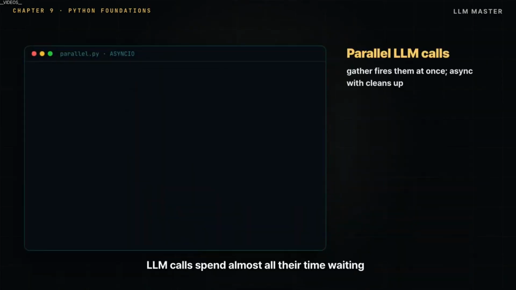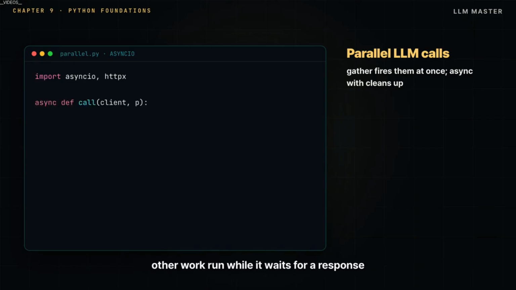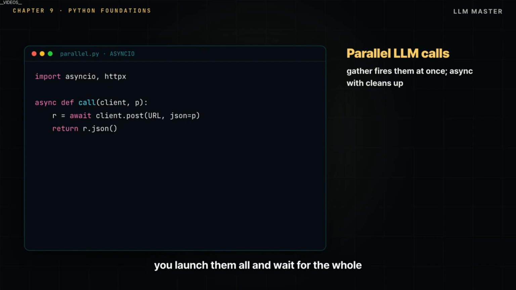LLM calls spend almost all their time waiting on the network, and that's exactly where async shines. A normal function runs top to bottom, blocking. An async function can pause at an await and let other work run while it waits for a response. The payoff: instead of 10 API calls taking 10 times as long back-to-back, you launch them all and wait for the whole batch. asyncio.gather takes a list of coroutines and runs them concurrently, returning results in order once all finish.